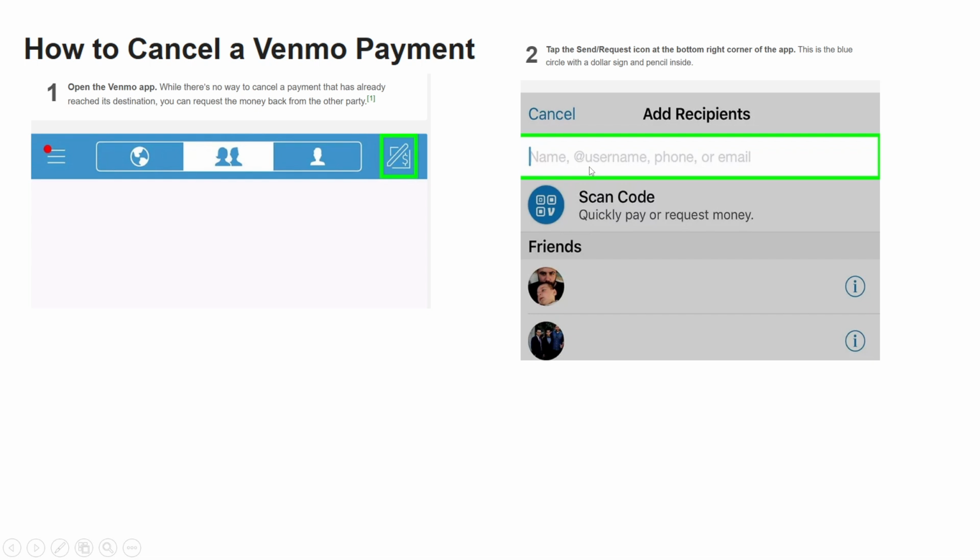Locate the specific request you wish to cancel and tap on it to view more details. You should see an option labeled Cancel Request at the bottom of the screen. Tap it and don't forget to confirm the cancellation when prompted. And just like that, your request has been canceled.